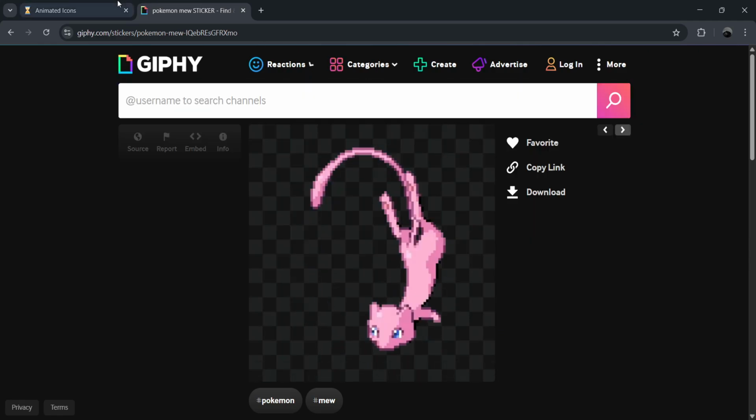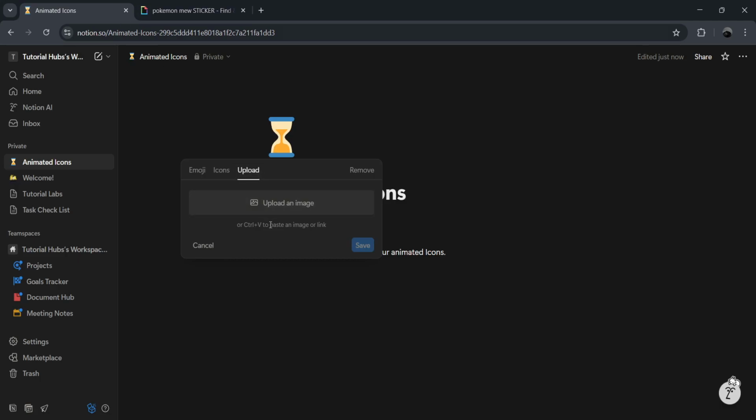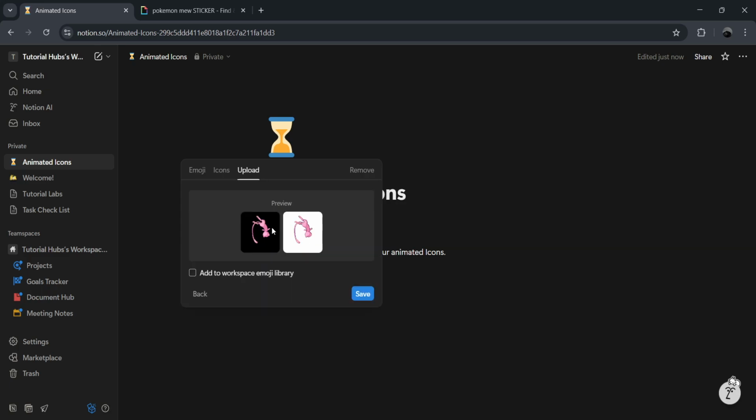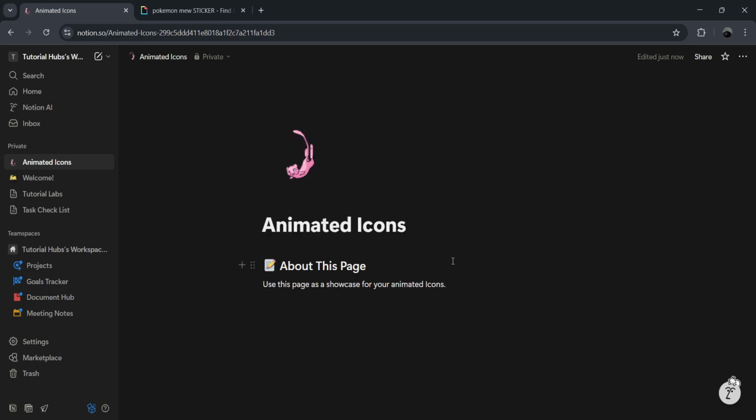Back in Notion, with the Upload tab still open, you'll see an input box. Simply paste the GIF URL you just copied into this box. Make sure the entire URL is pasted correctly to avoid any loading issues. After pasting the URL, click the Submit button.